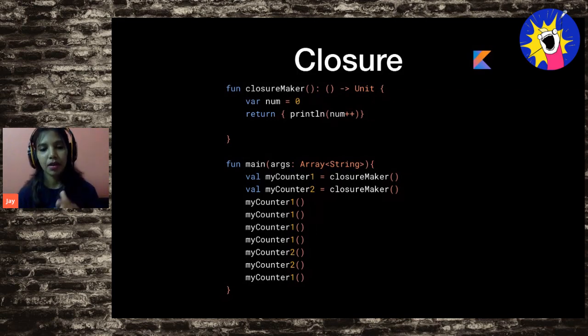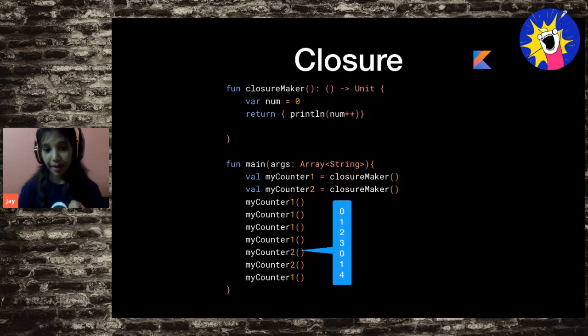It takes a variable num, which is set to 0, and then it keeps returning a println statement where I'm incrementing the num. In my main function, I make instances of the closure maker, my counter 1 and my counter 2. If you see, I call my counter 1 four times, then I call my counter 2 two times, and again my counter 1 once. The result here is that my counter 1 has the reference to the variable num, and it keeps incrementing it as I keep calling the instance again and again. While I call my counter 2 closure, it has a different variable reference for num, and it starts from 0 and 1.